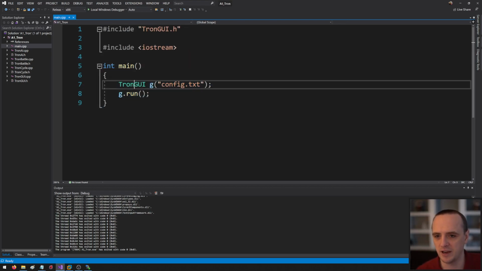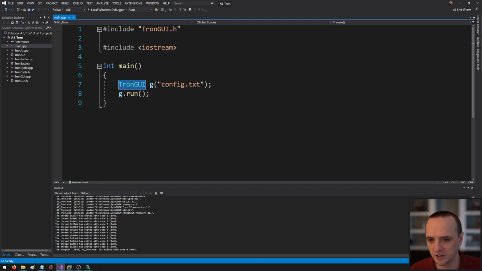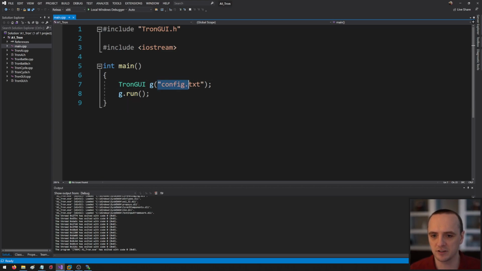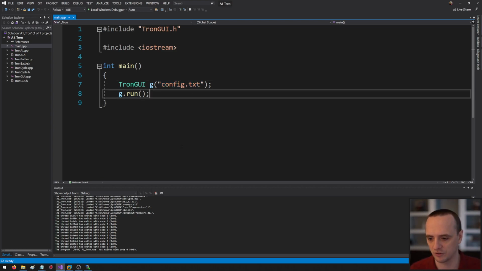It sets up a Tron GUI object, and it passes in a configuration file. And then it just says, hey, Tron GUI, run. Okay, so I've set up this so that it's very object-oriented in this class. So we set up a Tron GUI object, and we tell the Tron GUI to just run for however long it needs to run. But let's have a look at this config file first, okay?